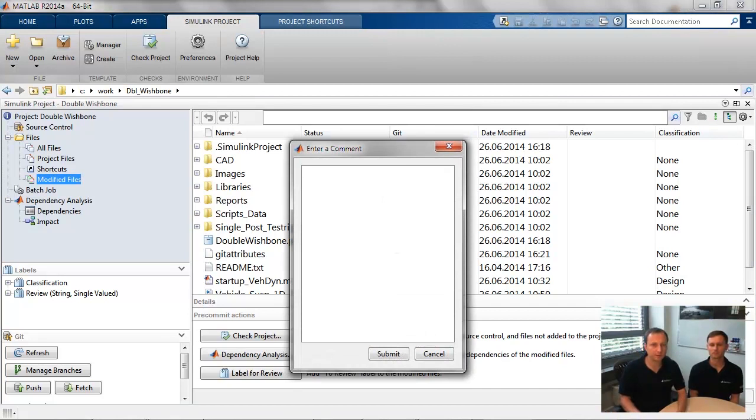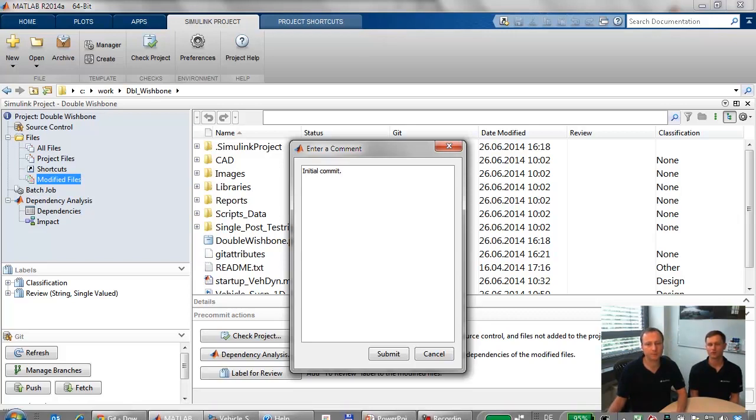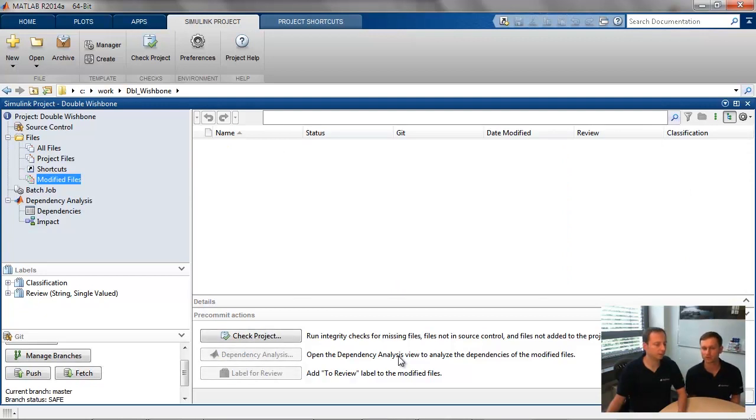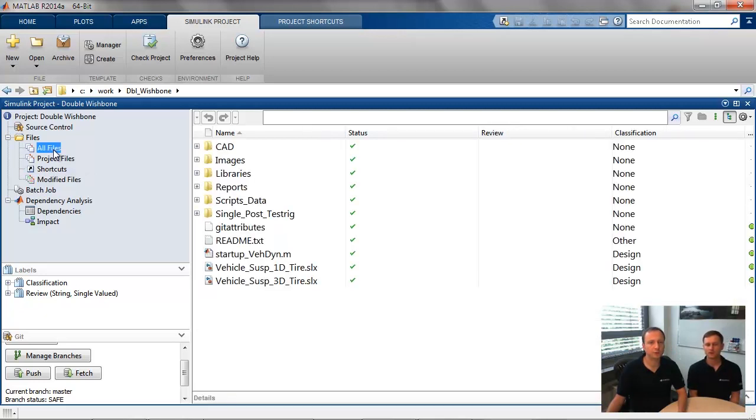And as always, when using a versioning tool, I would highly encourage you to always enter a comment. What you did. So this is the initial commit. And I'll just submit it. That means now they are put under version control. Yes, they now live in the Git repository.